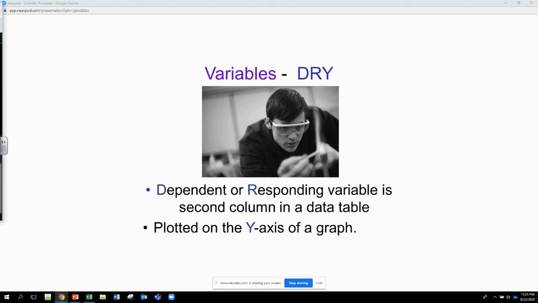So when you design an experiment, you need to take into consideration your variables. Okay, so we have three types of variables we talked about in this class. We're going to start with our dependent variable. Okay, the dependent variable is the responding variable, the variable that responds to a change. That is the observation you are making. Okay, what happens? What is the result of something you did? And this is usually plotted on the y-axis.